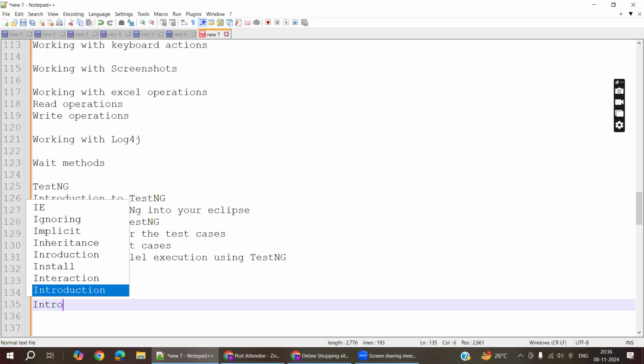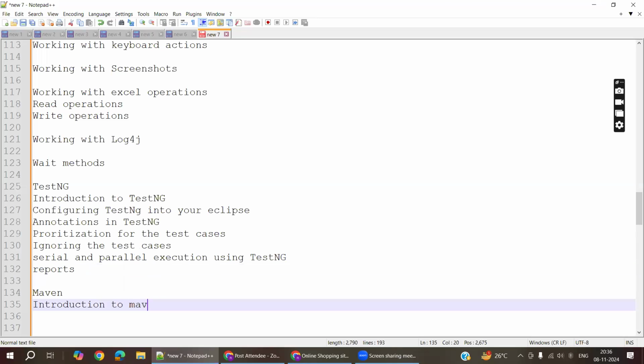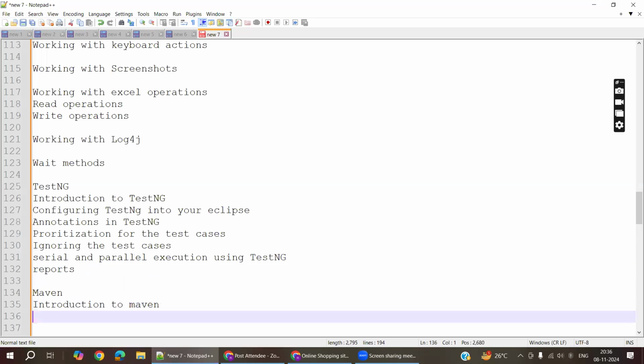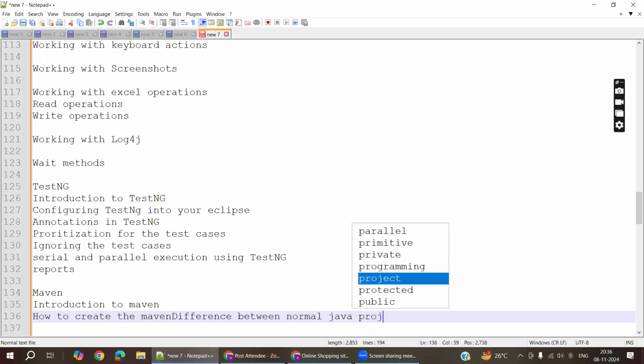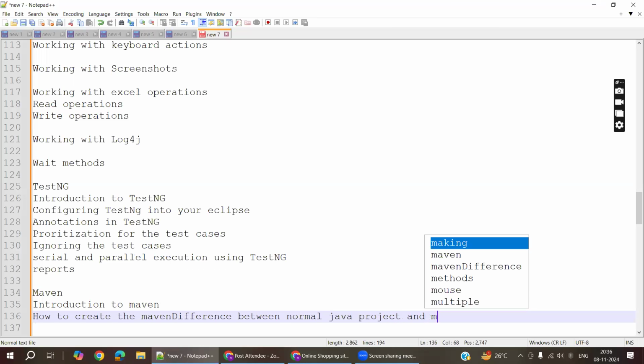So here we will see introduction to Maven project, and how to create the Maven project. And what is the difference between normal Java project and Maven project?